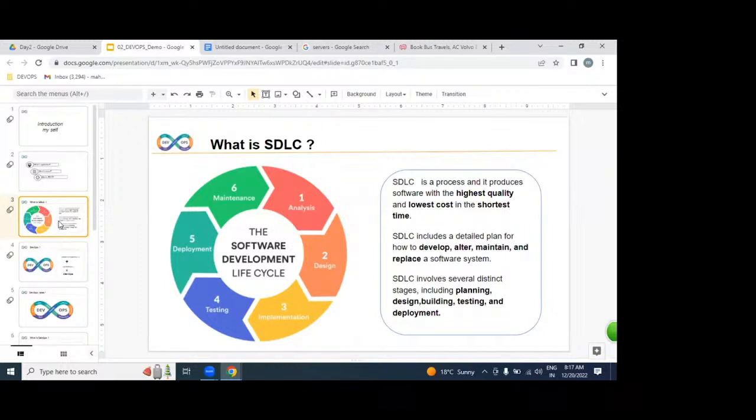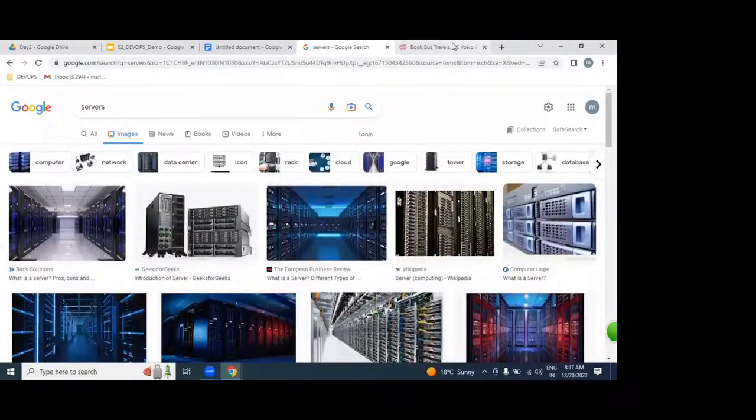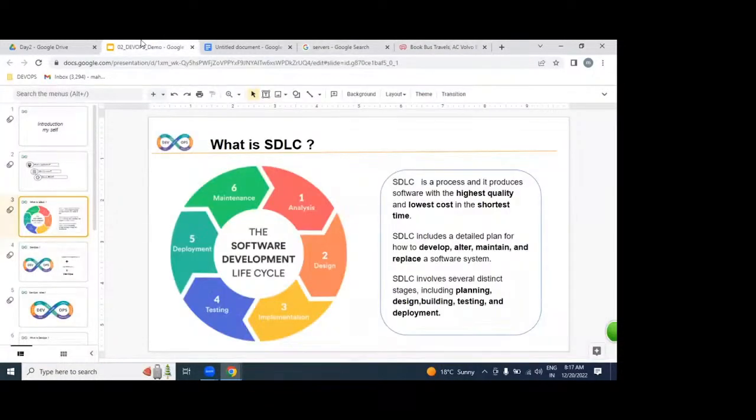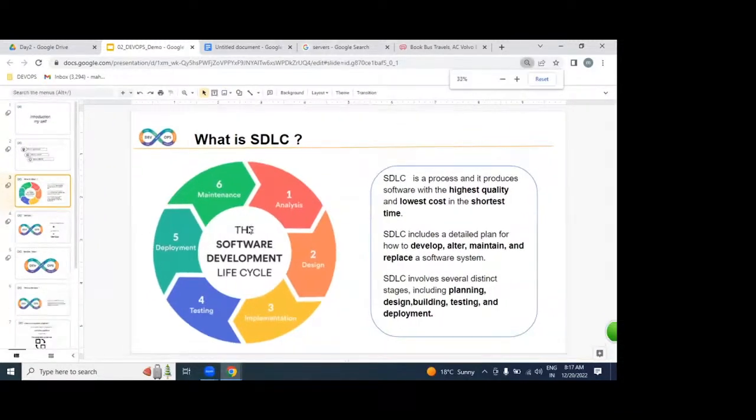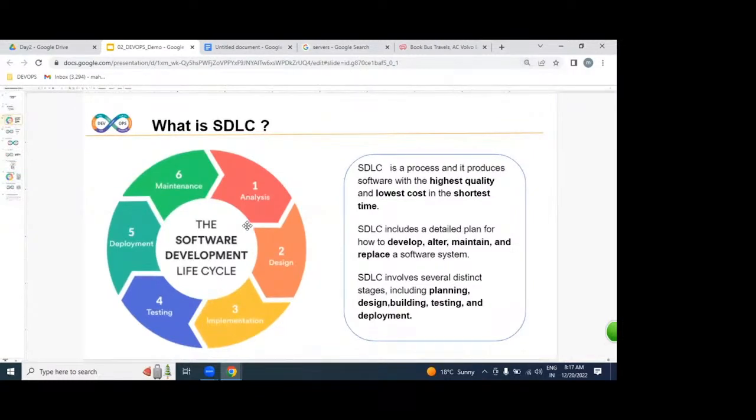By using SDLC, what are we able to do? Anybody help me? We can produce websites. By the end of this SDLC, what are we going to produce? Applications. That application will be placed on the server side and we can access it. But in SDLC, we have several stages and several phases.